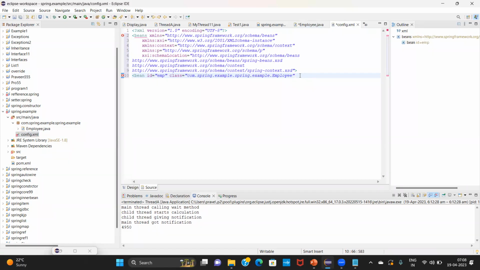Guys, you can see here, the beans tag is closed. I'm not doing any dependency injection here. I'm just showing you how the application context container and bean factory container will create an object of the POJO class. Now the XML file is ready, and your POJO class is ready.